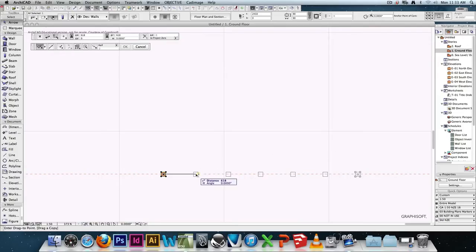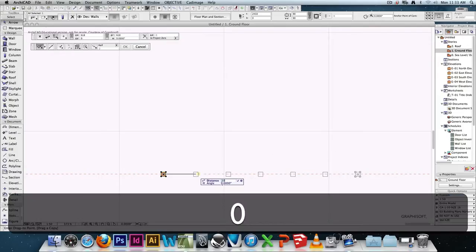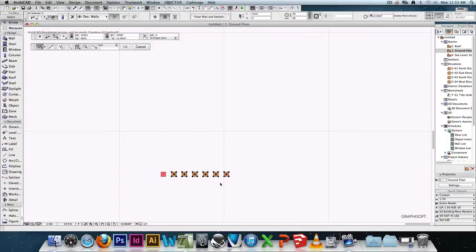Okay, so distance, it's 200 mil. Hit return. Cool. So there's six copies. So I've got seven in total. Six copies, all 200 mil apart from the centres. All good?